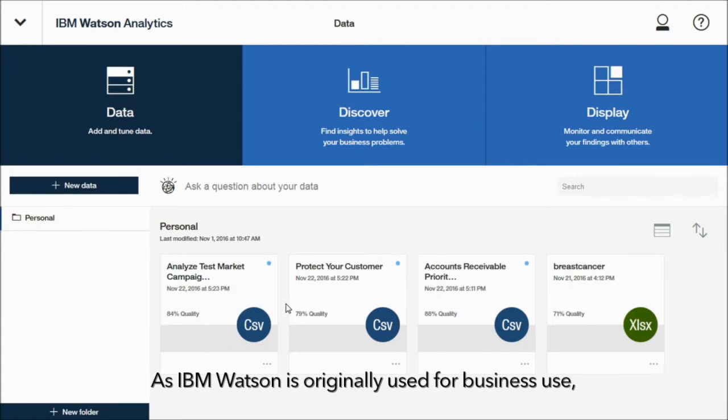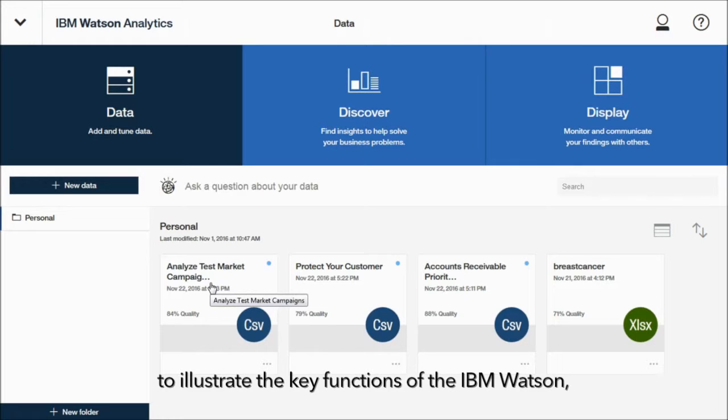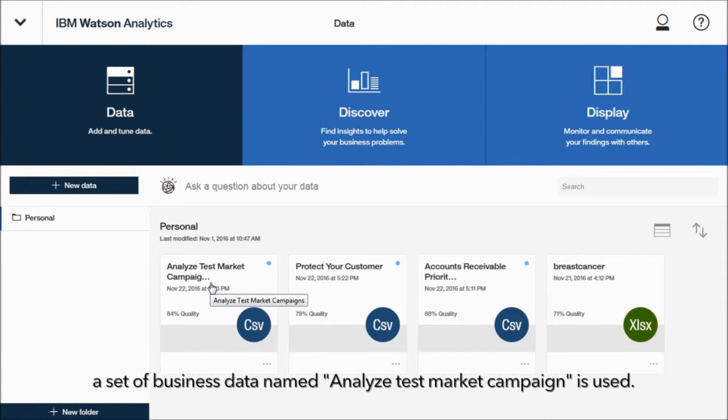As IBM Watson is originally used for business use, to illustrate the key functions of IBM Watson, a set of business data named Analyst Test Market Campaign is used.